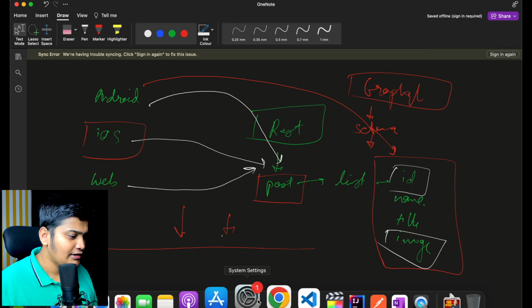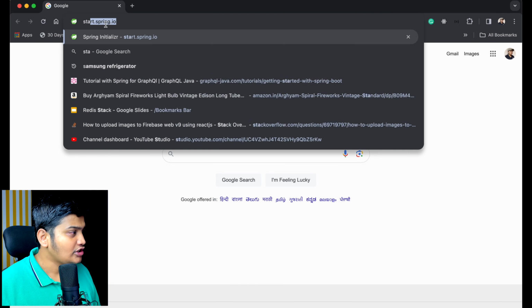So what we are going to do is build a Spring Boot application, and with that Spring Boot application, we are going to create this entire schema, GraphQL layer, and everything. Okay, so for that, we are going to go to our browser and go to start.spring.io.